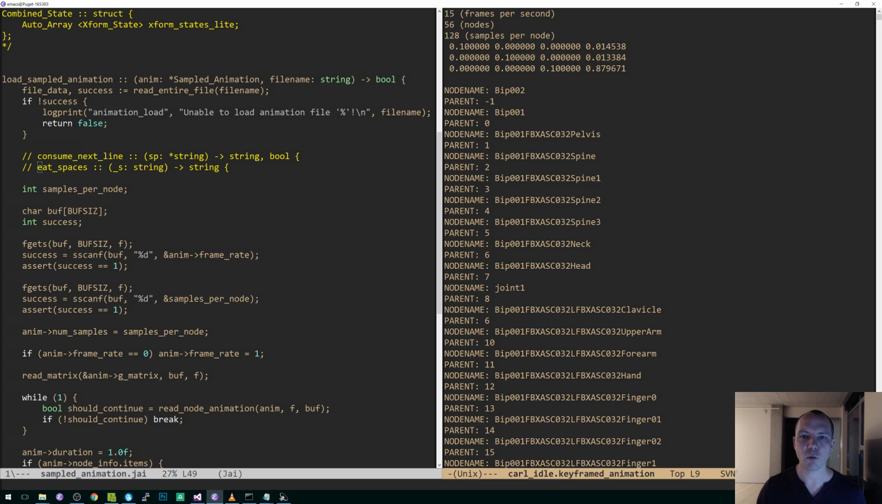So first line is frames per second. Second line is number of nodes in the animation. Third is samples per node, which is basically how many frames are in the animation. So it's like an 8-9 second animation because it's 128 samples at 15 samples per second. Okay, so here's what we do.